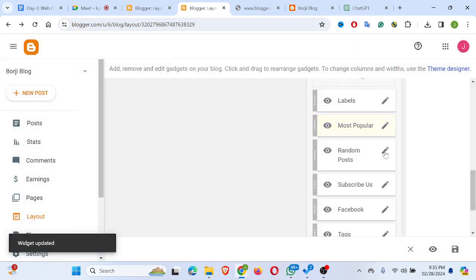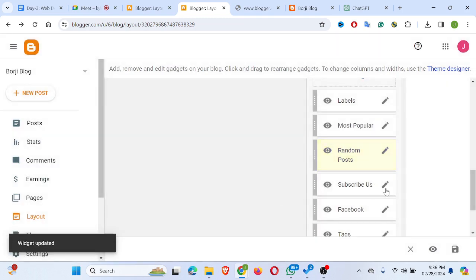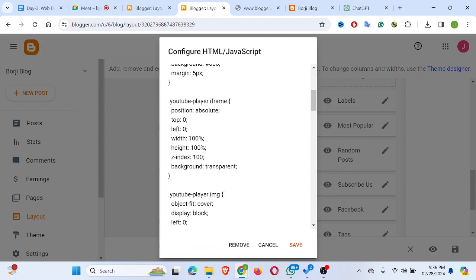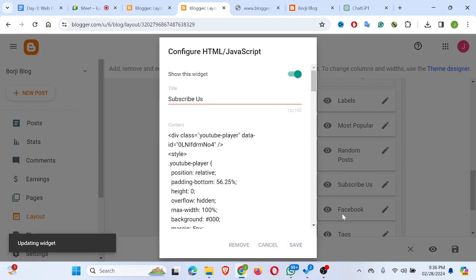Then random posts. Click on random posts. This is the random post list content. You can change this to, let's say, 4. Then subscribe for us. There's nothing more to do here, unless you want to change the write up. So just click on save.